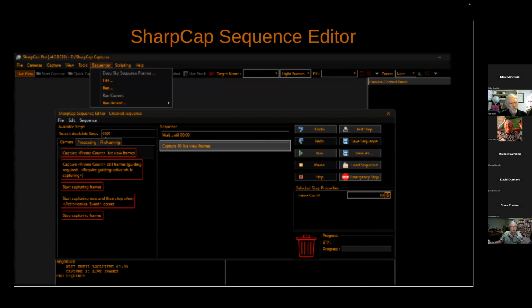Basically, you can search for commands. So if you want to look for capturing commands, you just type the word capture up here. Then you drag and drop from over here the command into a sequence, and you actually see the sequence being built with the text sequence commands down here.